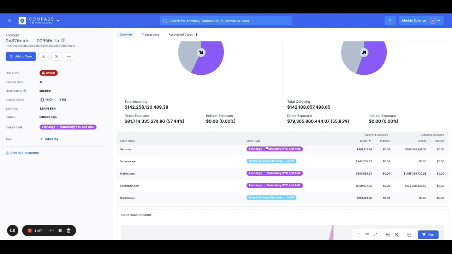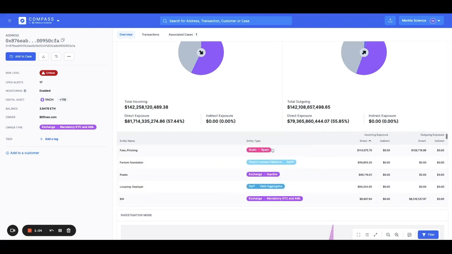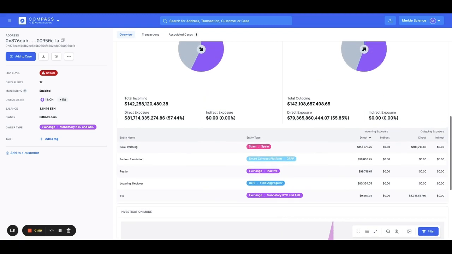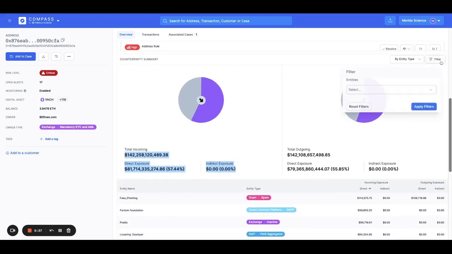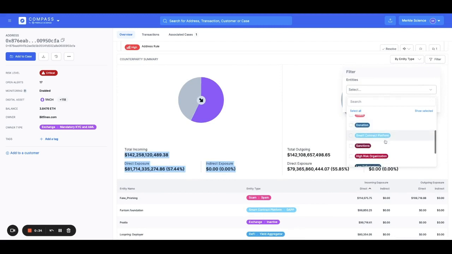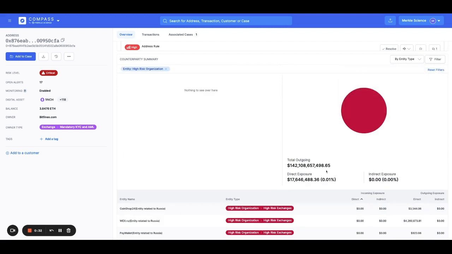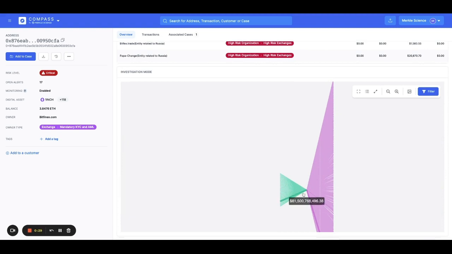And you can see the entity name, that entity type, and you can see that there are different colors for each entity, which is very important when we move down to the investigation mode. And then we can see the breakdown on an entity level, as I mentioned, of the direct and indirect incoming and outgoing exposure. And you can, again, filter if you so wish, based on the different entity types. There are a lot of filter options, which is very handy so that you can drill in your search. So for example, if I was interested in the high risk organization, I can apply the filter, and there we have it.